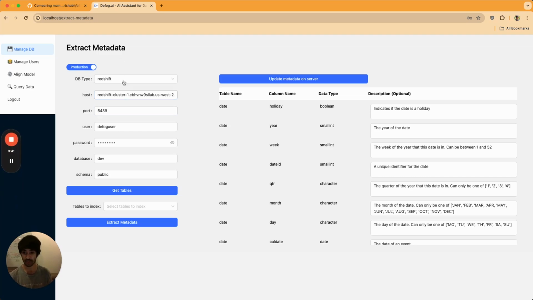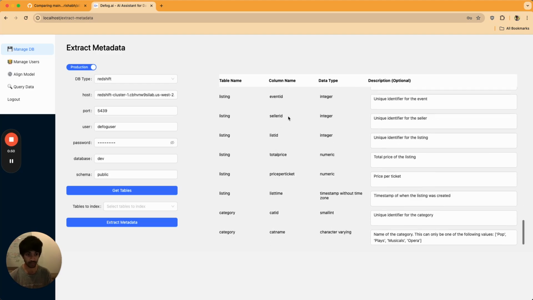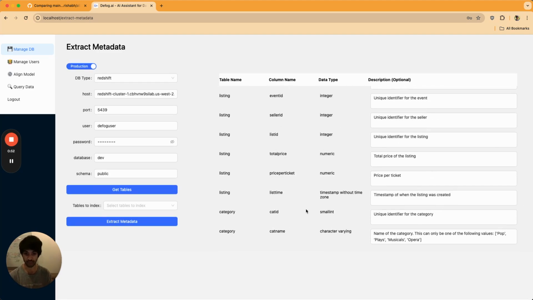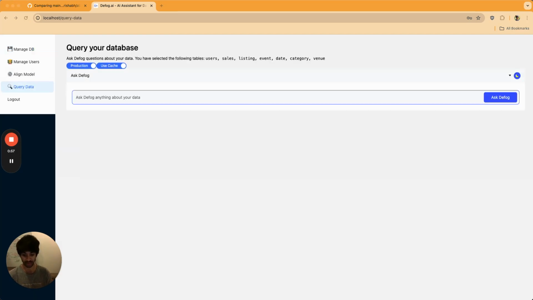Now, to set up Defog, you just add your database credentials over here. Just get the right tables, tell us what tables you want to query, and optionally some metadata about the kinds of columns you're looking for here. And once you have that, you are ready to start querying Defog straight away.